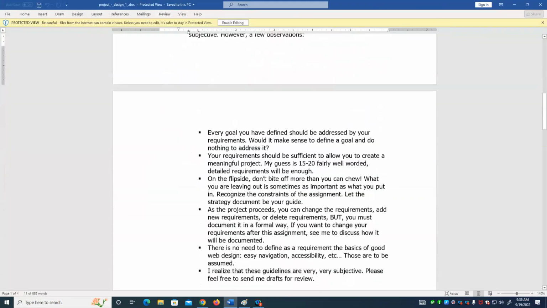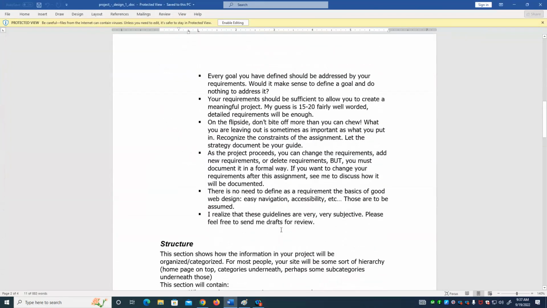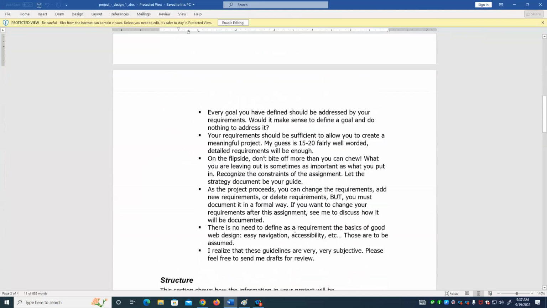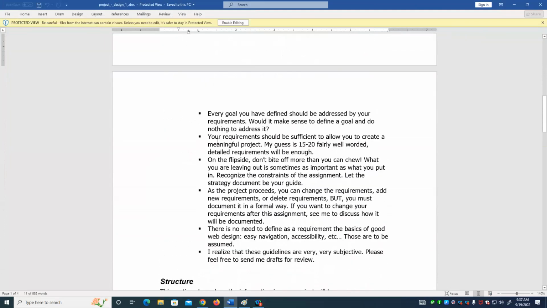This will simply be a list. How many of these should you have? My guess is 15 through 20 of them should be enough. That's just a rough number off the top of my head. It's possible you have a few more. It's possible that you won't have enough. Chances are, if you can't think of 15 requirements, maybe you picked too small of a topic. And if you have 40 requirements, maybe you picked too big of a topic.